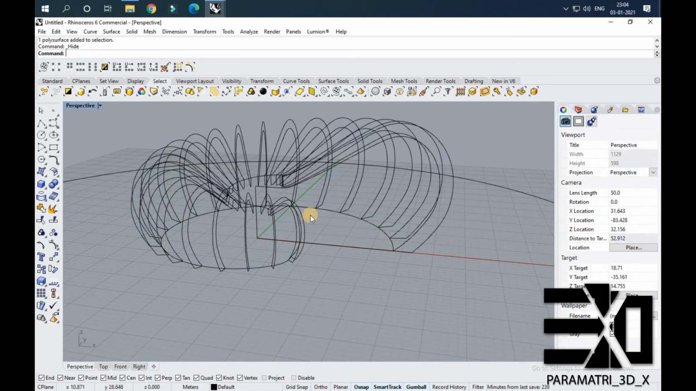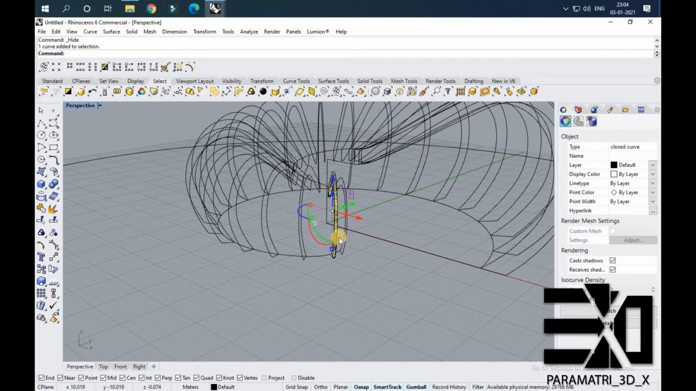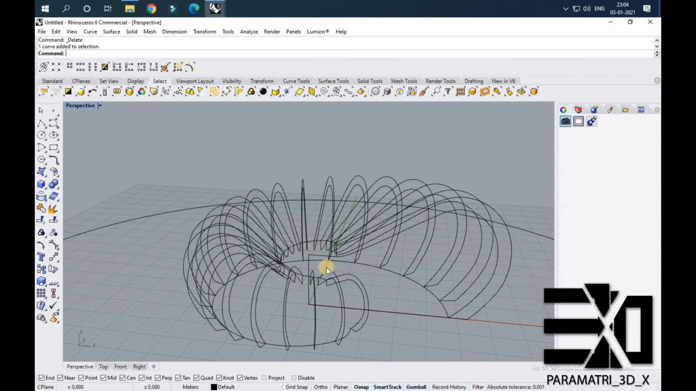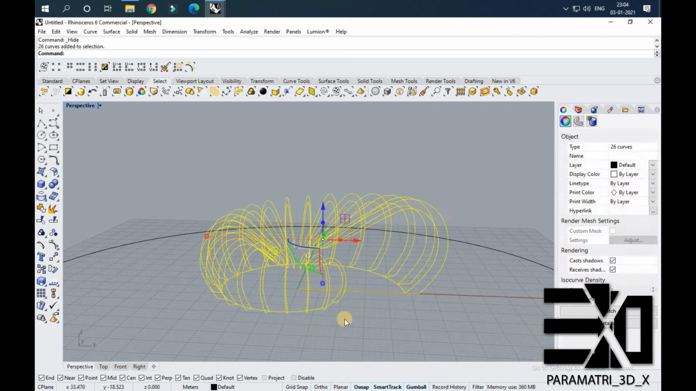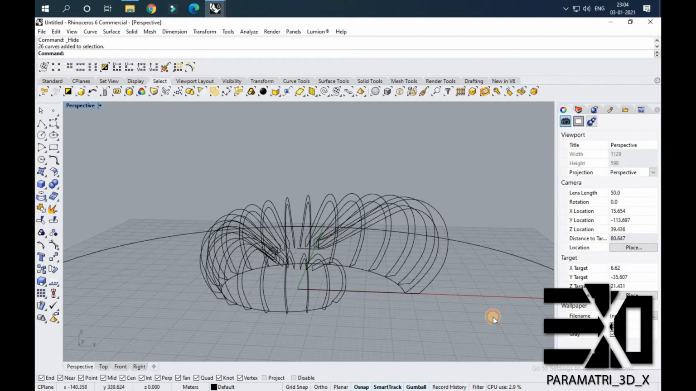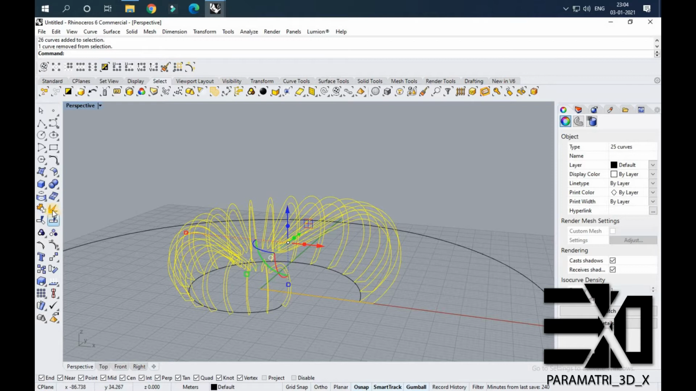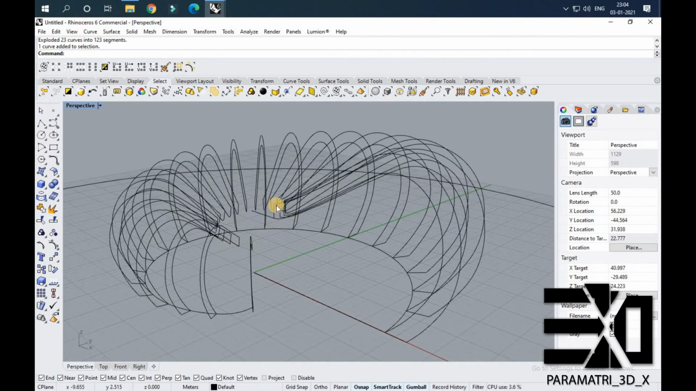Just turning off the 3D model, now you can see it. I'm deleting this line which is too close to the start one. Now I'm hiding these lines. I'm selecting all the projection lines which have been created and giving explode. Explode is a command which makes joined lines unjoined.